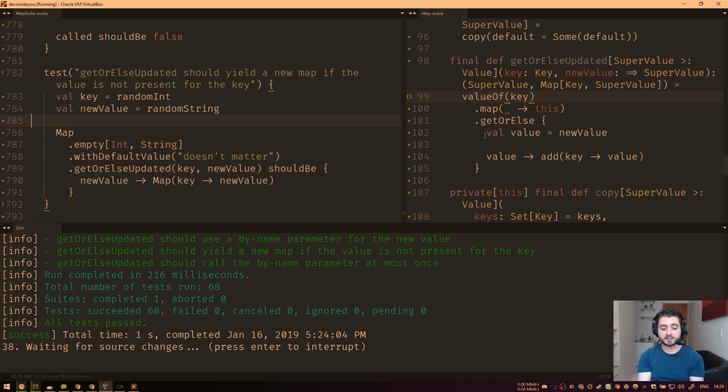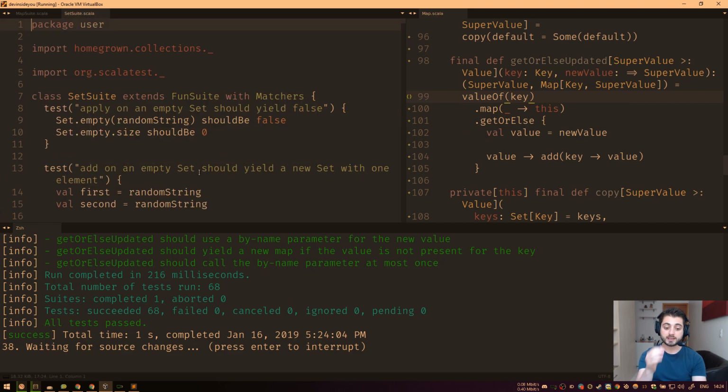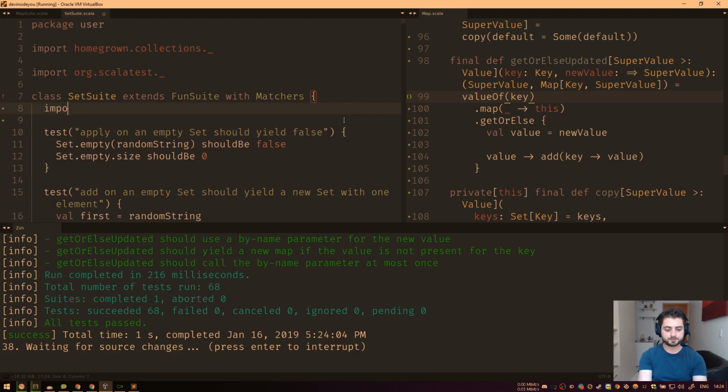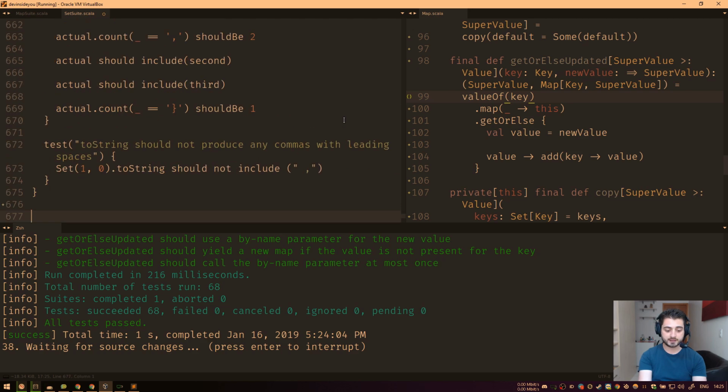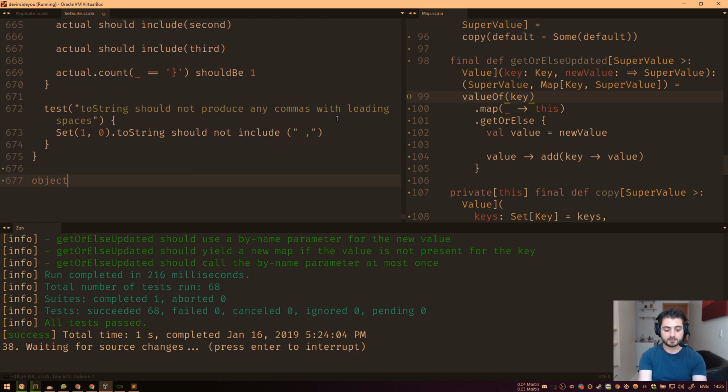Okay, the last thing that we're going to do in this video is start seeing how sets interact with maps. So we're going to go to SetSuite, and we're going to write a test for sets because we're going to add a method called groupBy to sets. The first thing we're going to do is import SetSuite over here, which is going to be the companion object that we're going to create at the very bottom. We're going to have object SetSuite like this, and we're just going to create a case class called Person.